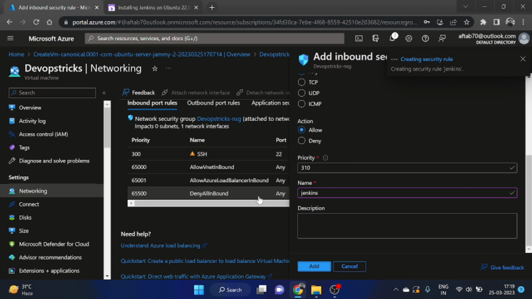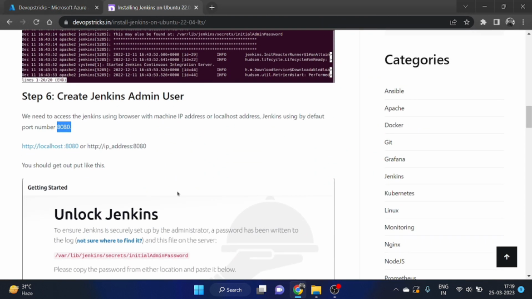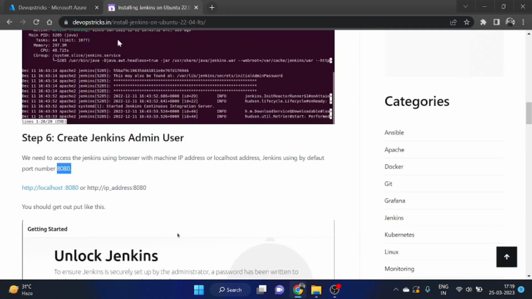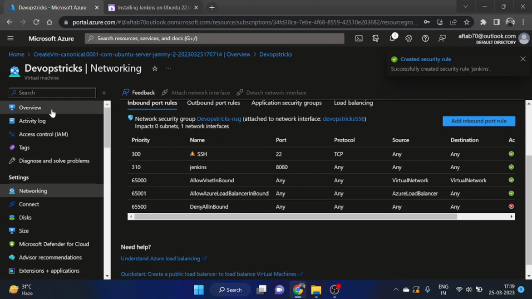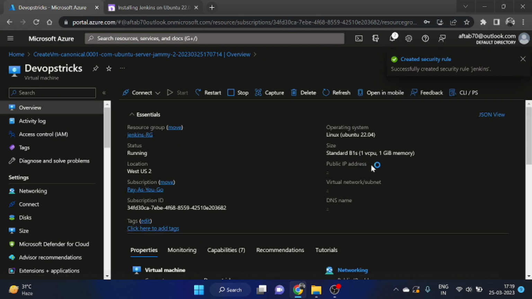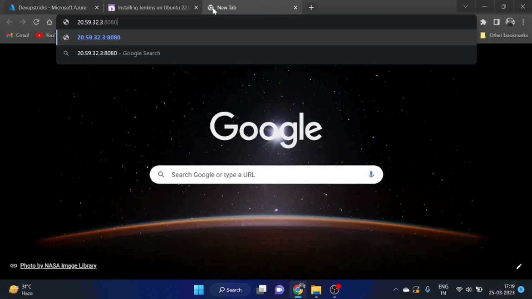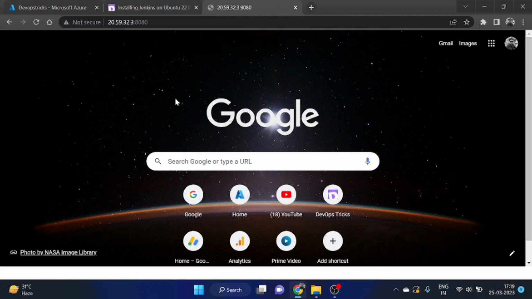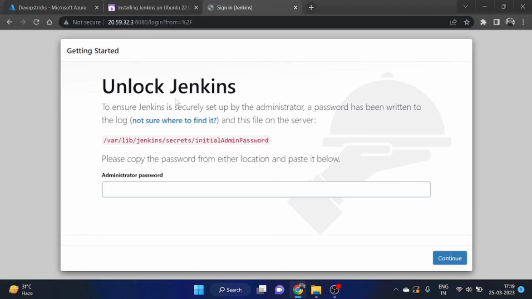After that, we will try to access Jenkins using our browser. We need to use the IP address and then the port number. Its rule is created now. Then we need to copy the public IP of the machine. Just copy, paste, and add port number 8080. Hit the enter button in your browser. We can see that there is Jenkins, and it's asking for the initial admin password.